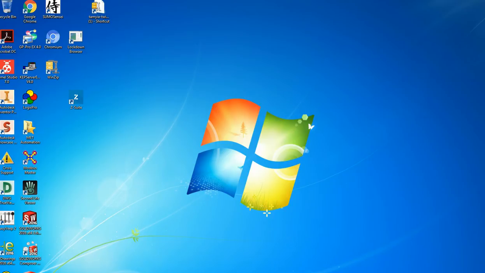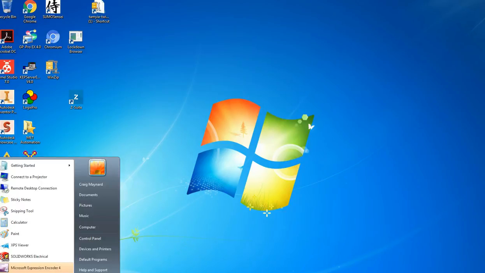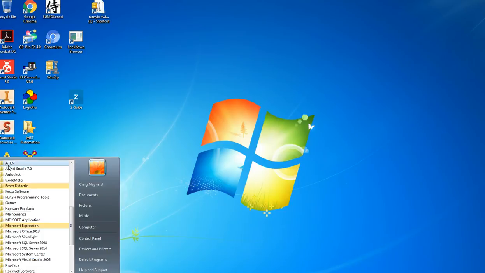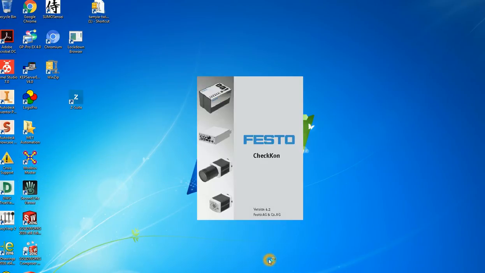Hello everybody. I'd like to talk to you right now about the basic camera setup using CheckKon. This is the FESTO vision system, the SBOC-Q. To start that, we just have to go into all programs, go into FESTO software, CheckKon, and FESTO CheckKon. And we bring this up.